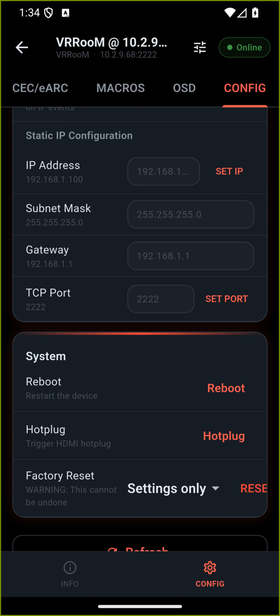And at the very bottom, the system section gives you 3 hardware-level actions. Reboot restarts the VRRooM, Hotplug forces an HDMI rehandshake on all ports, and factory reset wipes everything back to defaults. These are the nuclear options. Use them wisely, but it's incredibly convenient to have them accessible from your phone instead of needing a serial console.